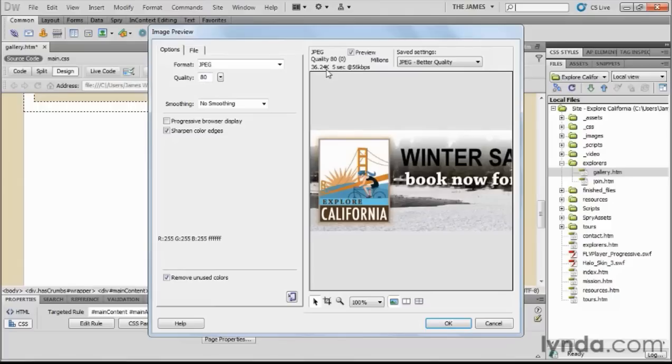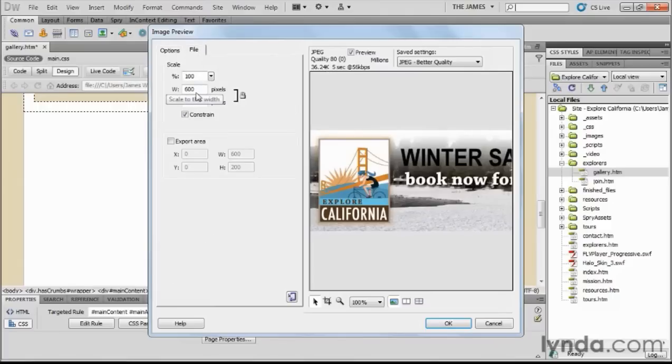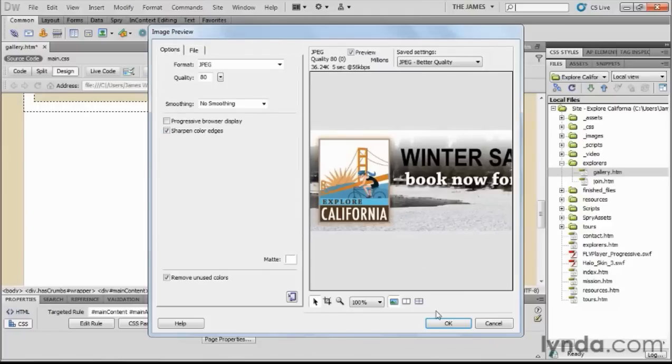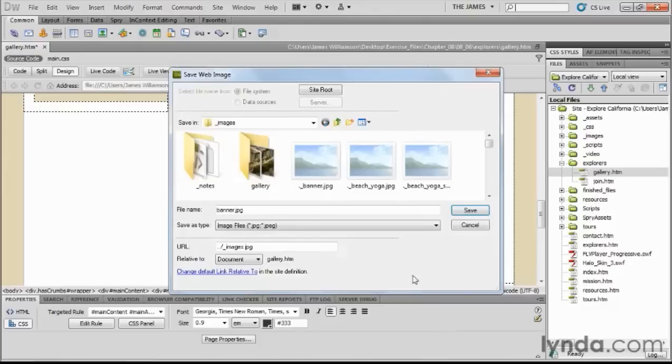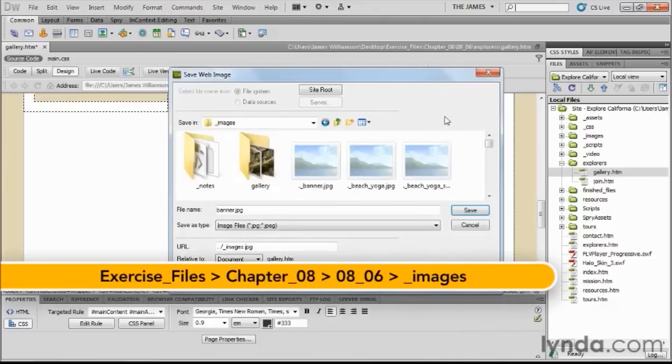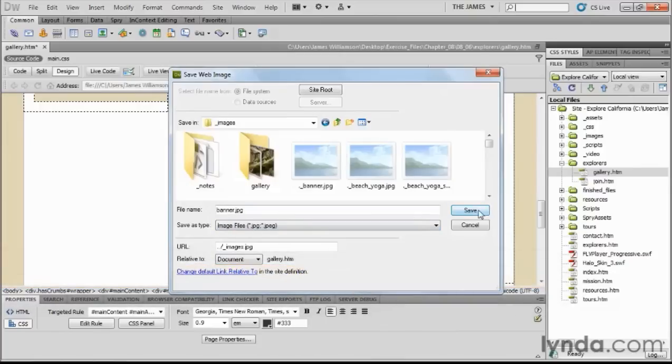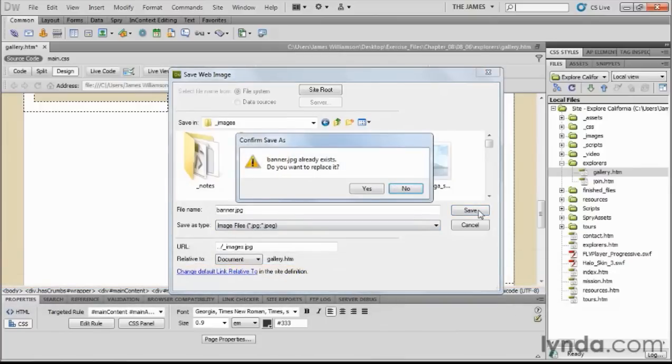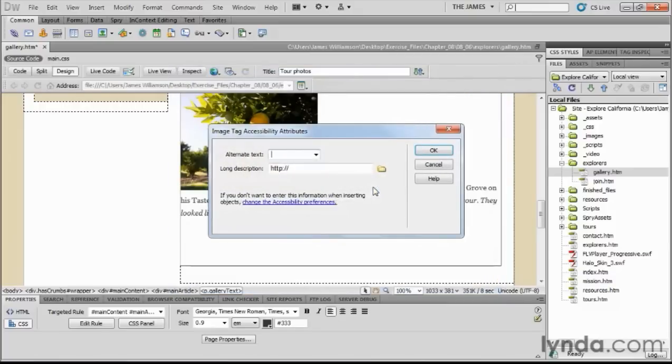You can change the format. If you look over in the File tab, you could change the size of this graphic if it wasn't the size you needed it, that sort of thing. All right, so since it's the way we want it to be, I'm just going to go ahead and click OK. Now, this is going to prompt me to save the graphic. So I want to go into the Images directory of the 0806 directory, and I'm just going to call this banner.jpg. Now, when I save this, I might be prompted to overwrite one that already exists, and that's okay because the old banner that we had in there, we want to get rid of that and replace it with this brand new one that we've got. So I'm going to click Yes, and then it's going to ask me to add alt text to this image, so I'm just going to type in Book Now and click OK.